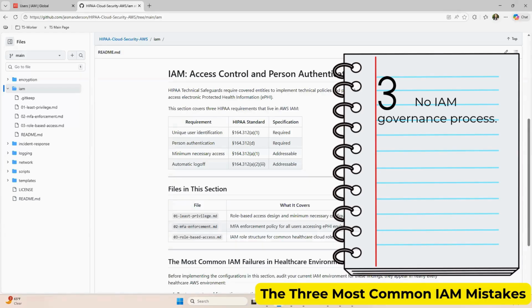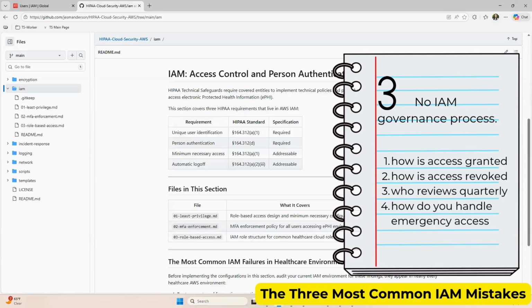No written procedure, no checklist, no timeline for when access gets revoked, which means there's a decent chance that former employees, former contractors, or even former vendors still have active credentials in the environment. Okay? A governance process isn't complicated. It's a document that answers 4 questions. How is access granted? How is access revoked? Who reviews access quarterly? And how do you handle emergency access? That's it.